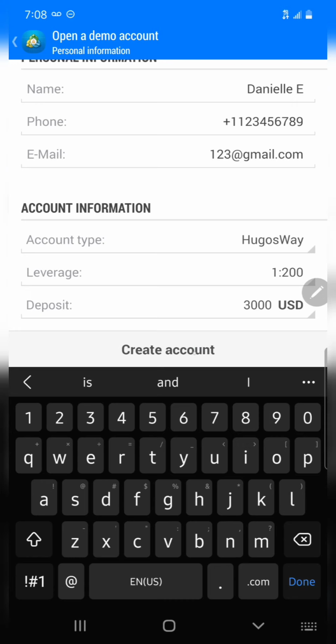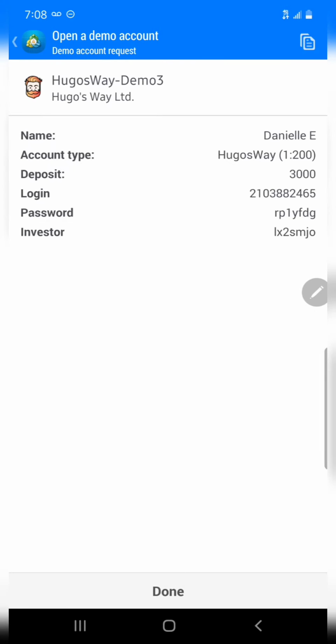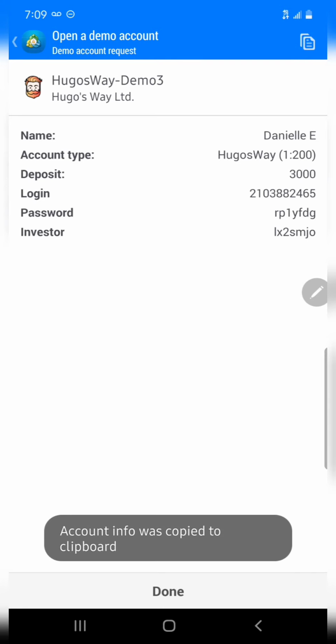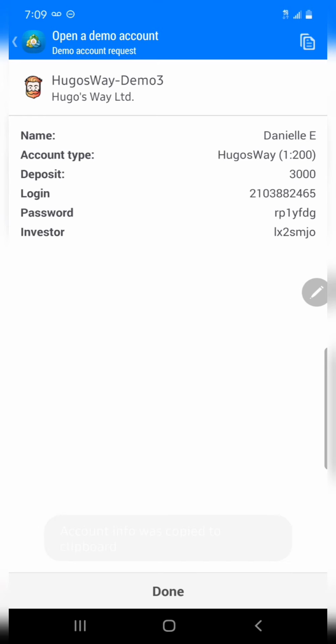Go ahead and hit create account, and it's going to give you your login and your password. You can select this button here, and it will copy it to your clipboard so you can save it wherever you need to make sure that you have your login. In case you want to log in on another phone, tablet, or your desktop computer, you will have this information.